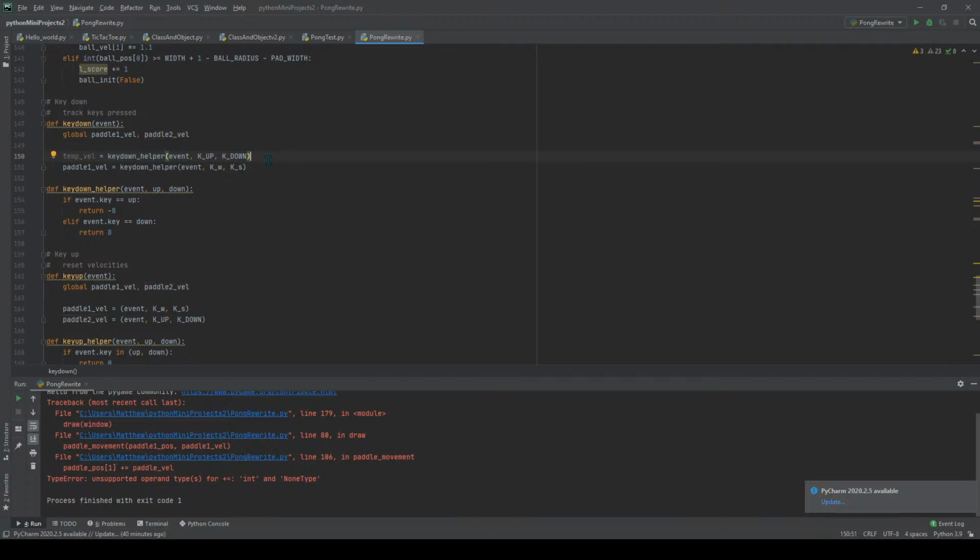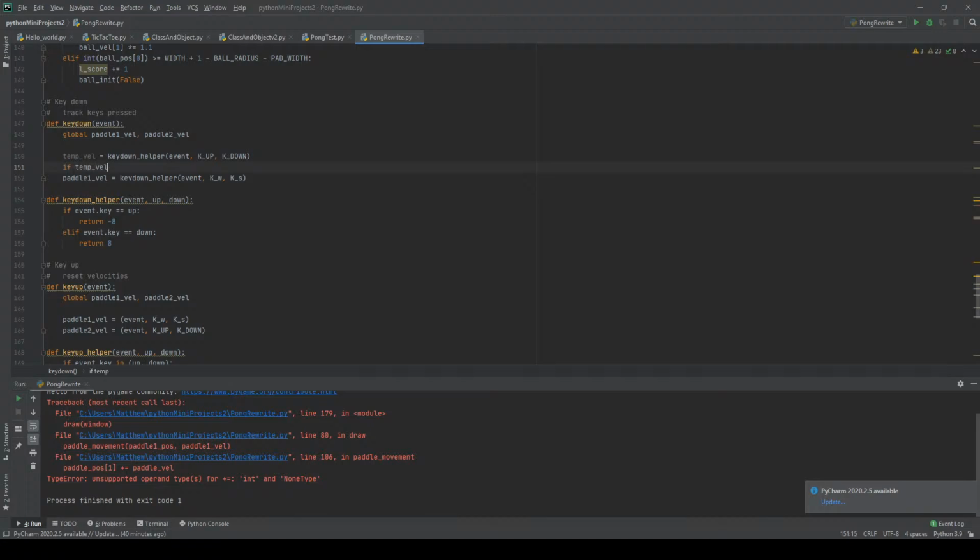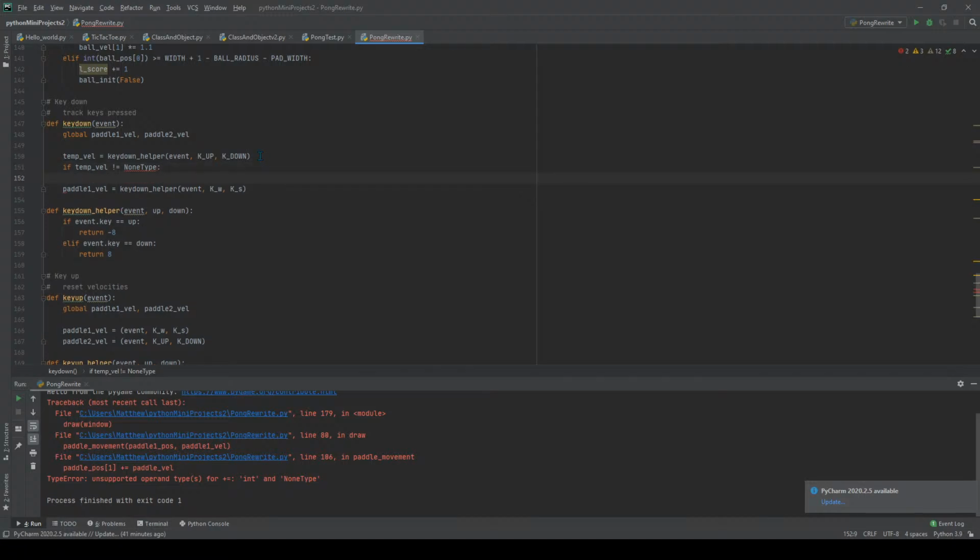And for temp velocity, we'll check if temp velocity is not equal to, I believe it's none type. We'll put that there for now; obviously, I will fix that. So if temp velocity, then we can assign paddle velocity equal to temp velocity. That way, if it's not, then it simply won't be reassigned.